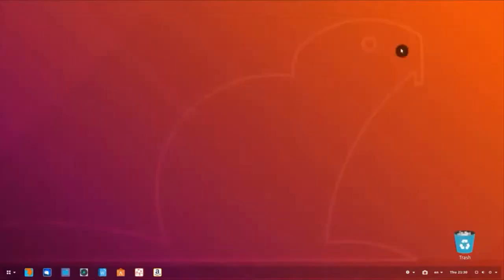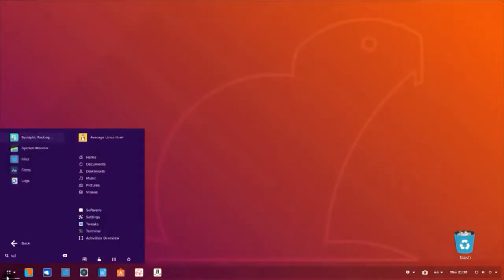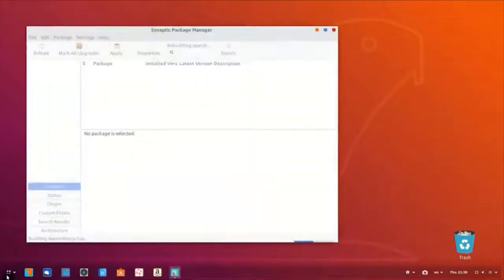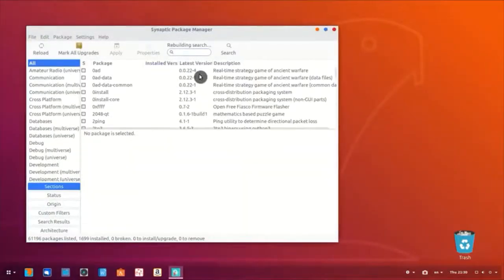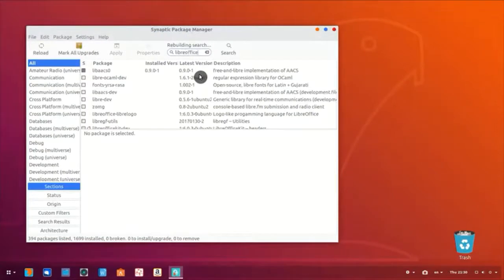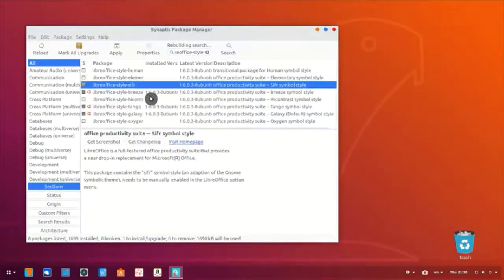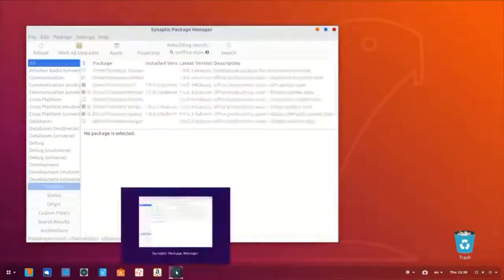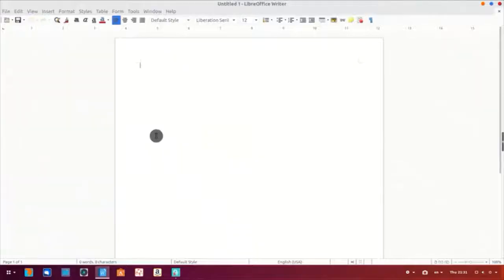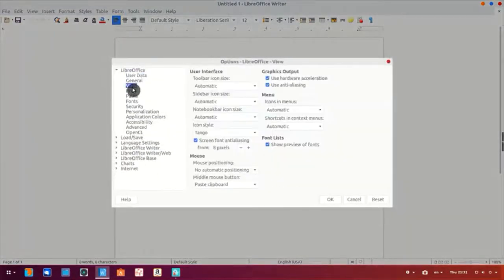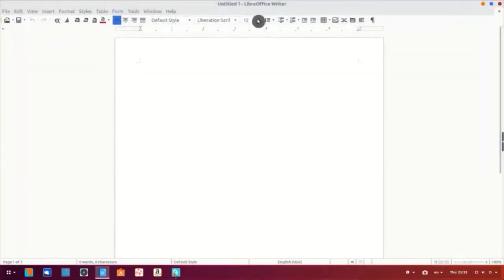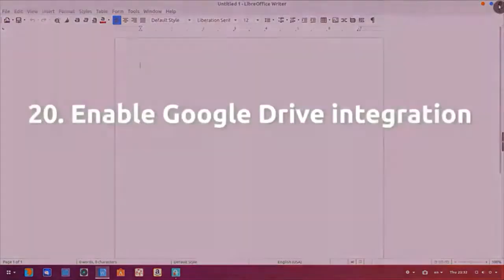Finally, you can also change the icons of LibreOffice. Open Synaptic and install LibreOffice Style Sifr package. After the installation, open LibreOffice, go to Options, View, and select Icon Style Sifr. Now it looks much better.